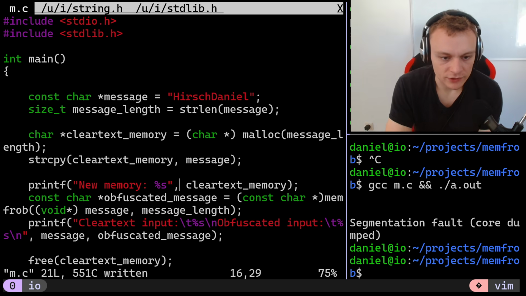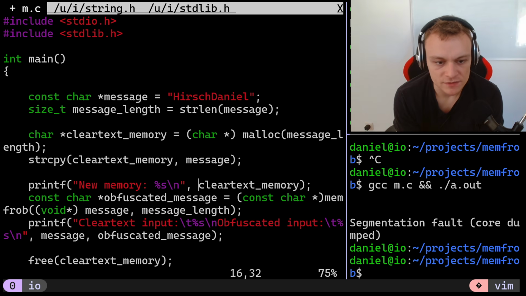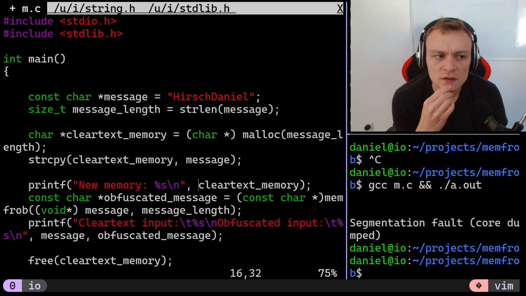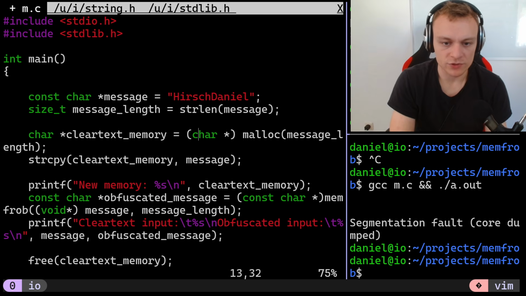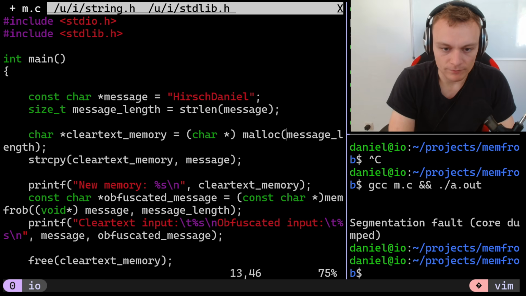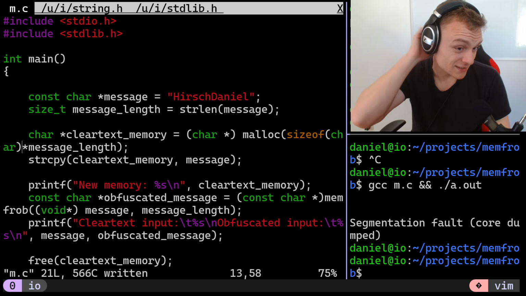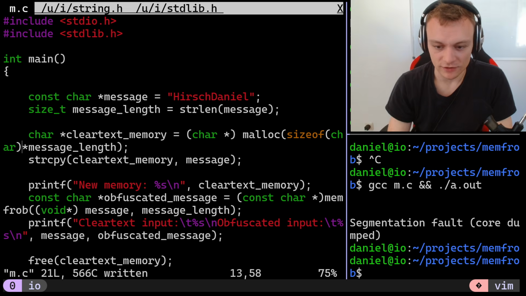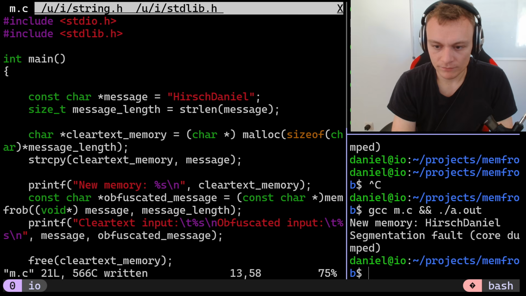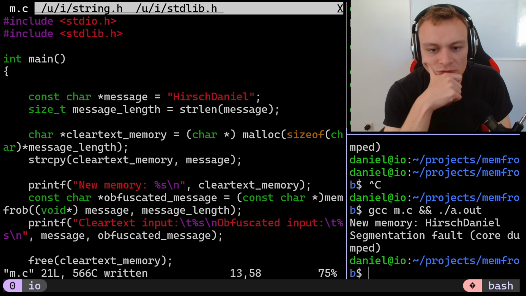The new memory is a string clear text memory. Why can't I print out the clear text memory? I want to allocate size of character multiplied by message length, but the size of the character is just 1. Yeah, but this time it works. Size of character.